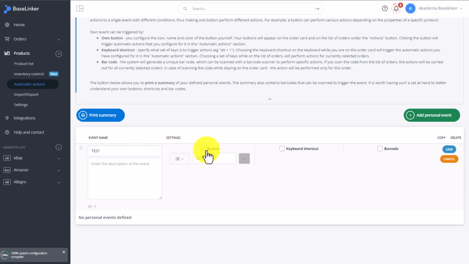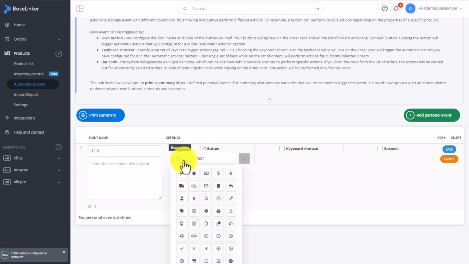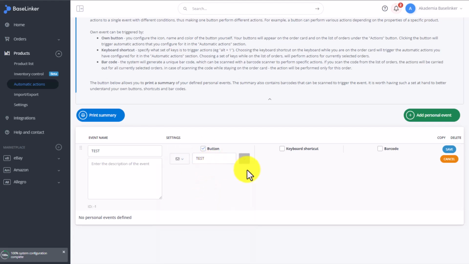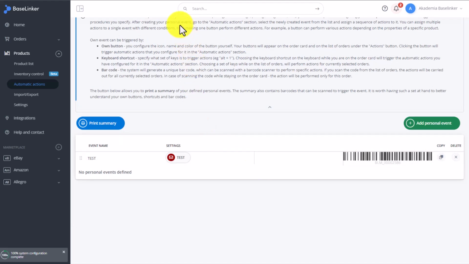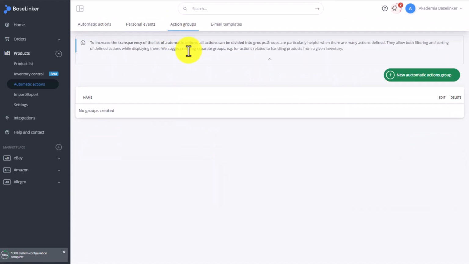A personal event, much like an automatic action in the Orders tab, is made up of a button, value, and color. The difference is that this personal event will not be visible on the order card or within Packing or Collection Assistant. We can also add a keyboard shortcut to our event as well as a barcode. We click Save. We can also add a group of actions, which means we can divide our automatic actions into groups, which will make them easier to manage later.